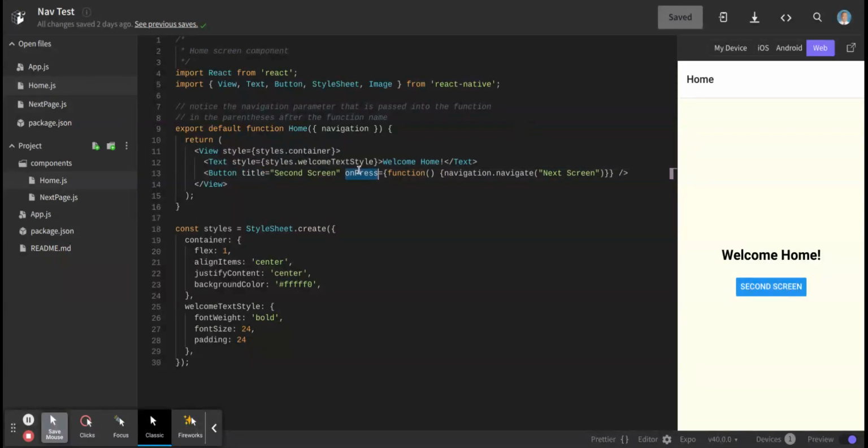And then you got this next thing here, onPress equals, and then a curly brace, and inside of that you got function, parentheses, another curly brace, navigation.navigate next screen. So what's all that about? Well, it's a special attribute for buttons, and you can tell by the context, onPress must be what happens when you press or click the button. So on a press of the button, this code inside of it is going to happen.